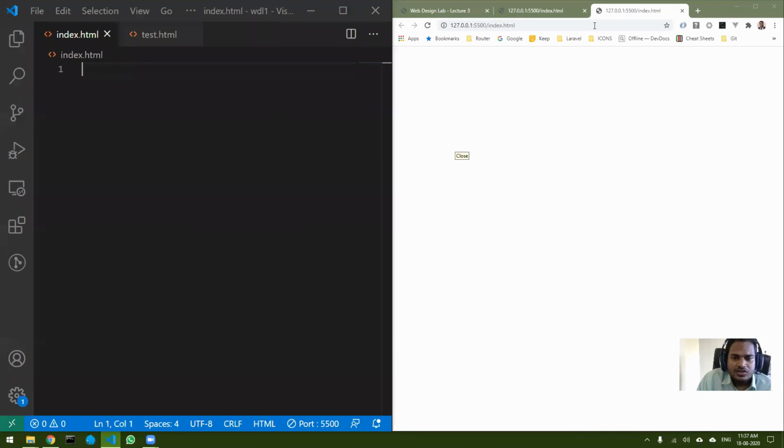Okay, now another feature I like about Visual Studio Code, which is in fact there in all the major text editors out there, is called Emmet.